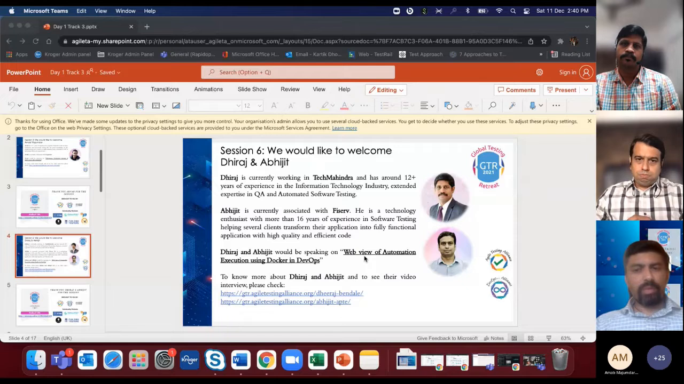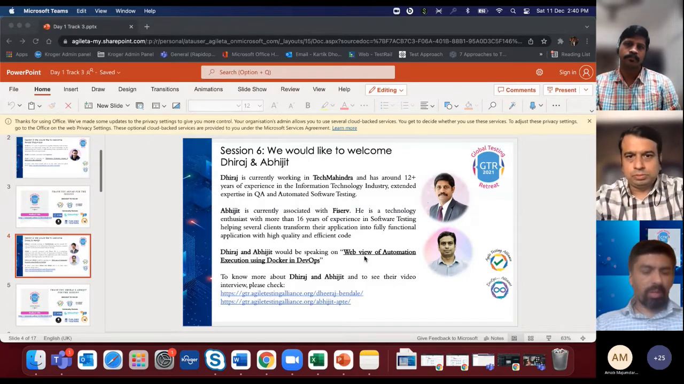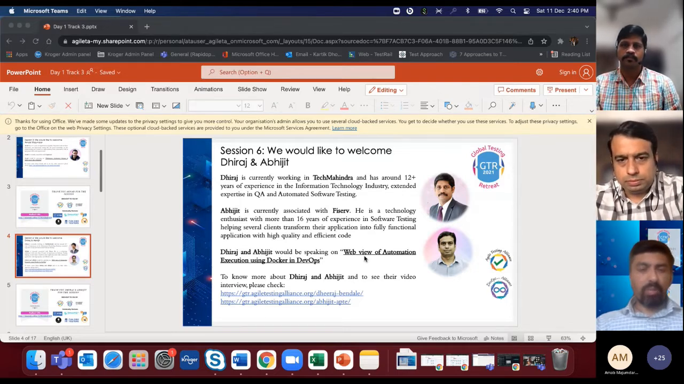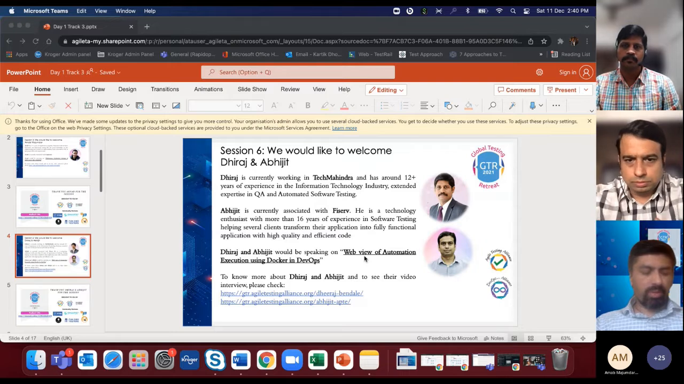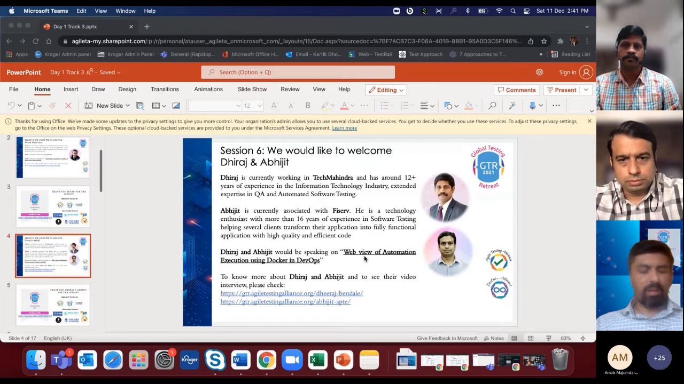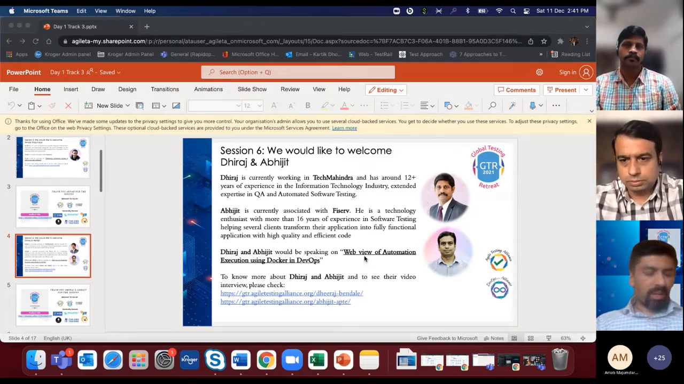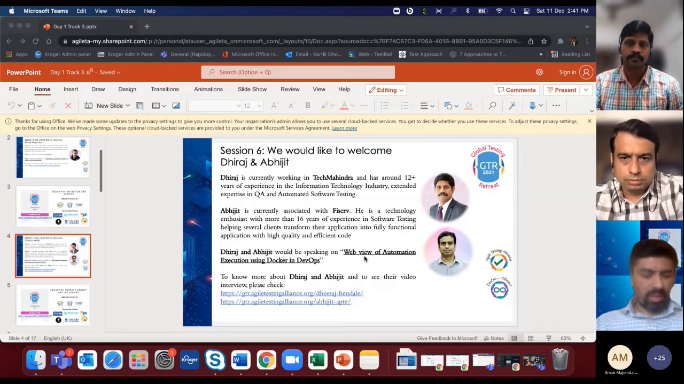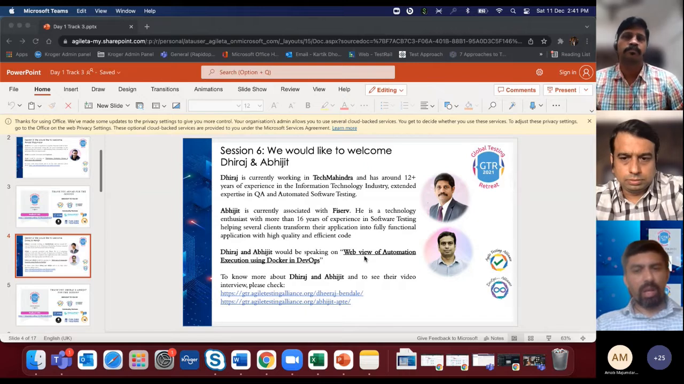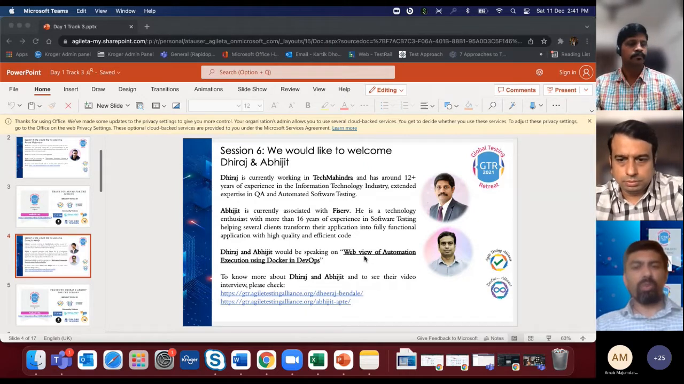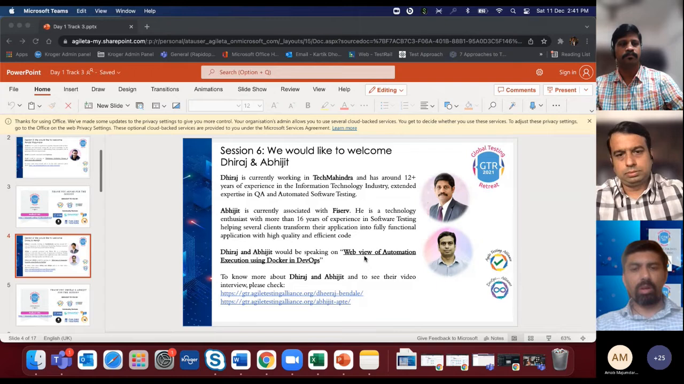Apart from that, we have a co-speaker, Abhijit Apte, who is an expert in defining and implementing the test automation strategy and framework architectures for GUI, API, and mobile automations with tools such as Selenium, Tosca, UFT, Cypress, and many other tools. He has experience managing end-to-end delivery for a product, and he's a keen learner and an effective communicator. He has around 16 plus years of experience in the IT industry, and they will be walking us through the web view of an automation execution using Docker and DevOps.